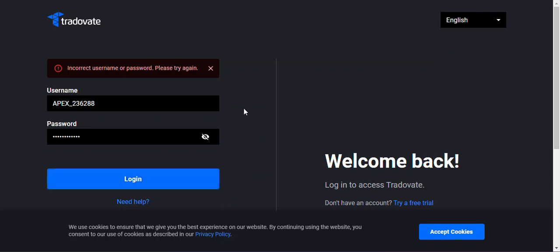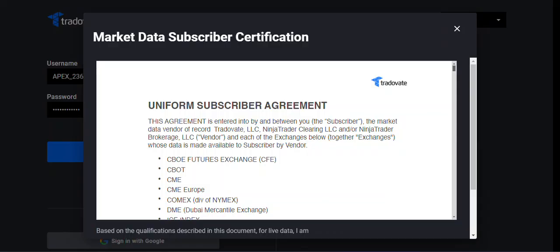Like I said, it takes anywhere from 10 minutes to an hour. So if you get this incorrect username and password box come up, just wait a little bit longer, and then you'll be able to log in. All right, so give it an hour. In my case, it was about 20 minutes. And then you'll be able to log in.